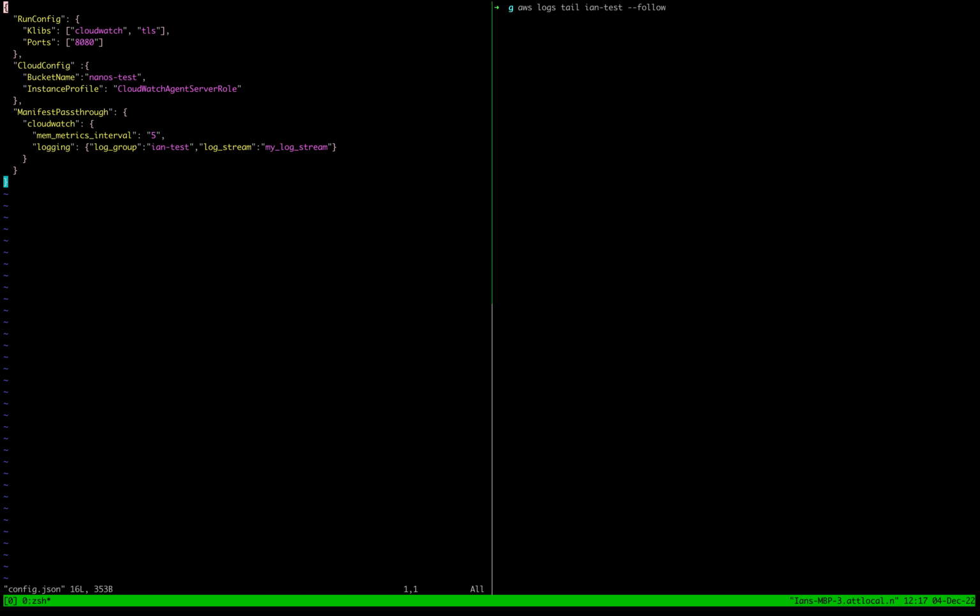I'm going to go ahead and start this tail, but then we can look at the config. The config is important here. We have klibs of CloudWatch and TLS. We want to listen on port 8080, and we have the cloud config. Nanos test is the bucket I'm using, which you don't really need in AWS because we load to EBS volumes. Instance profile you do need for this config.